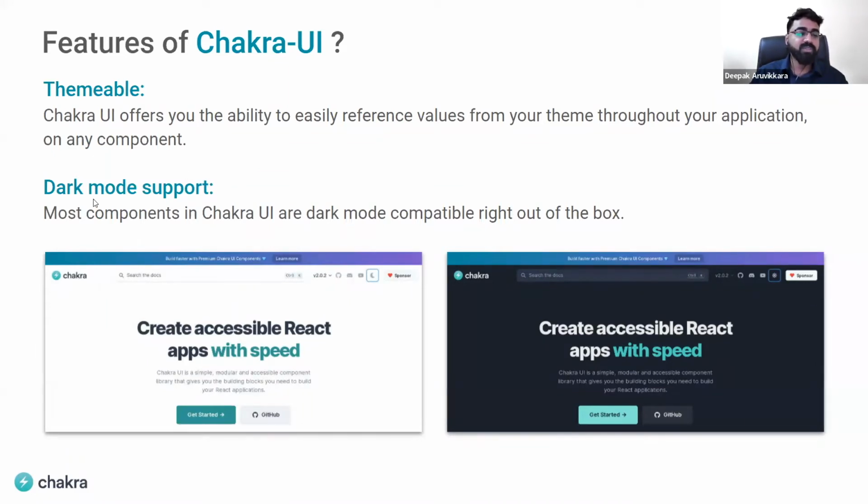Dark mode is one of the major features in Chakra UI. We can do dark mode very simply, super simple. Just look at the images. The same components are arranged here, one in light mode and one in dark mode. I will show you in detail.